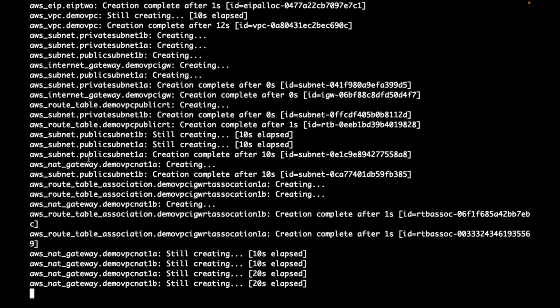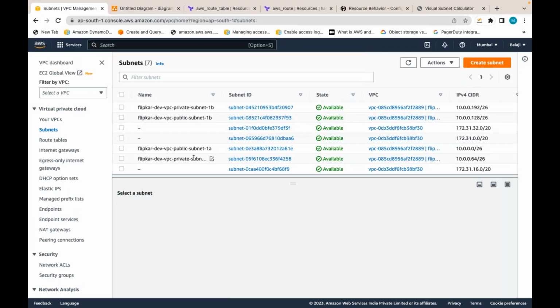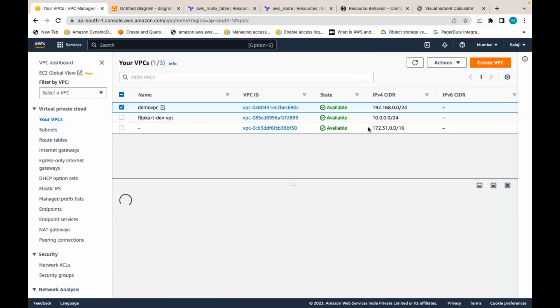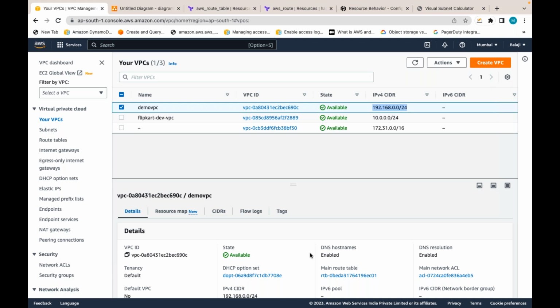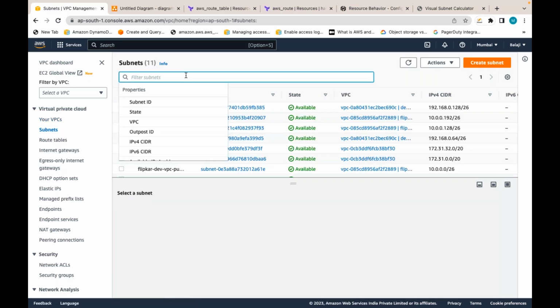Yes. Now it will take some time. If you go to your cloud, let me go to VPC. Can I see this VPC, demo VPC with this CIDR range, with all these options, DNS names enabled, DNS resolution enabled? And if I go to subnets, do I have these many subnets for that VPC?